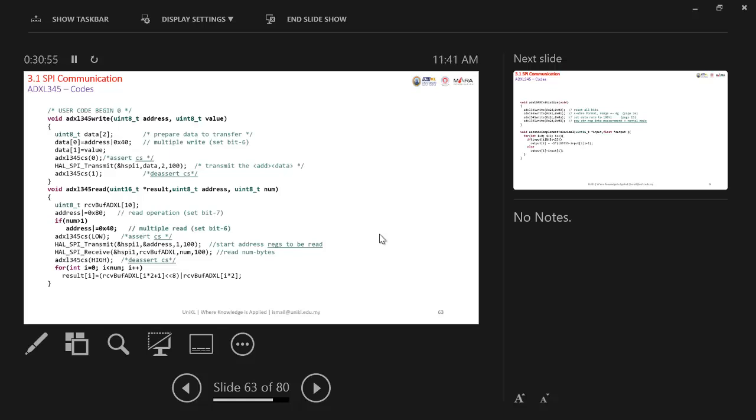So this one, result i equals receive buffer i multiplied by 2 plus receive buffer MSB i multiplied by 2, shifted by 8. It means that you take 2 bytes because you receive in bytes, but you want the result in a word. You combine 2 bytes into 1 word. Then you got it.